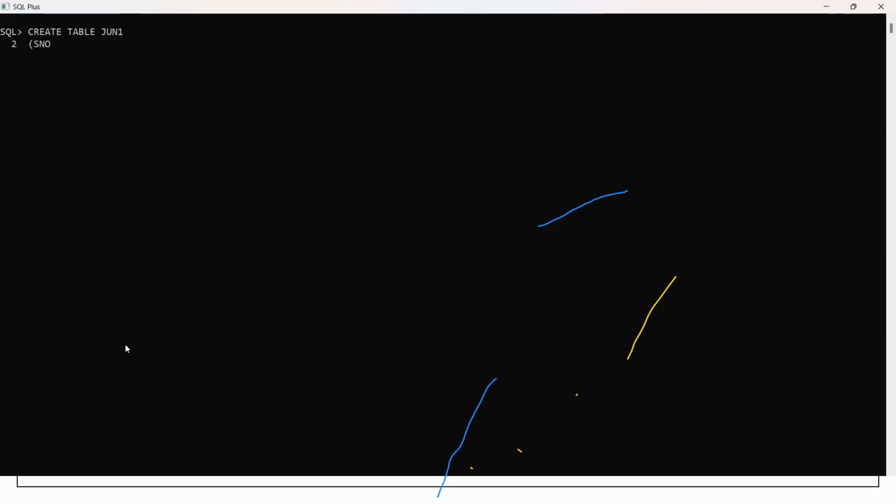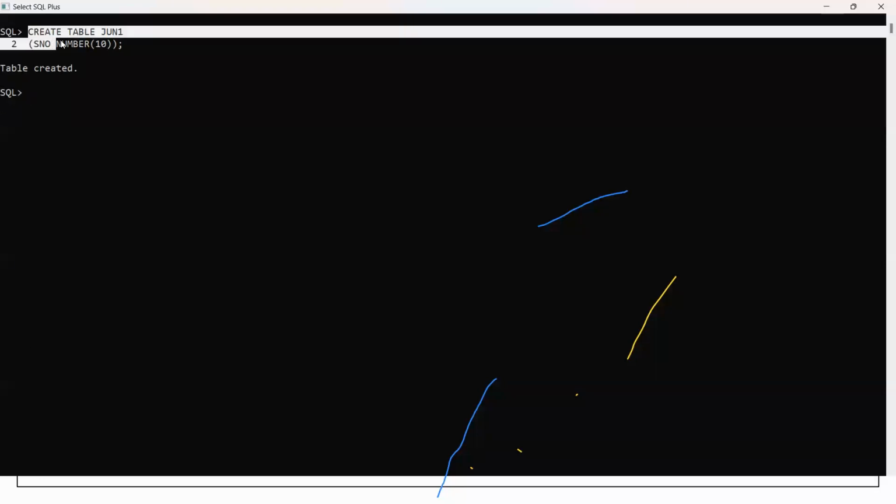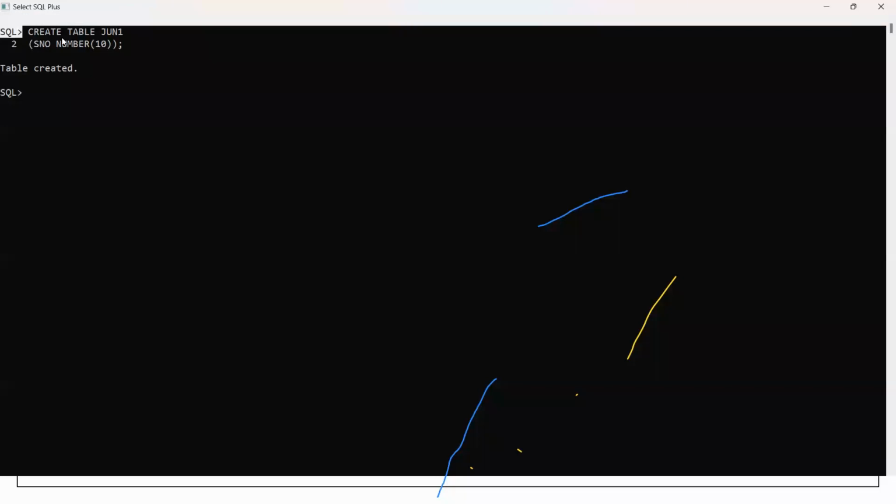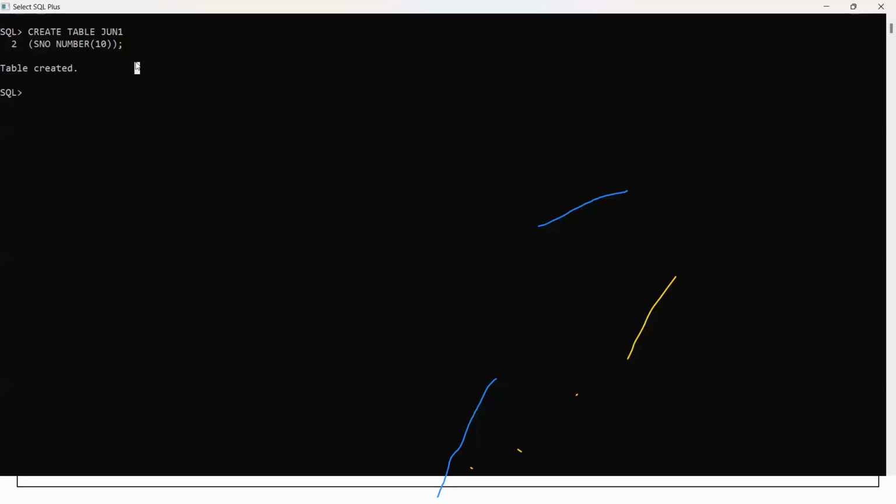Okay. I am creating one table having one column. The table is created. Who created it? I am the user for this database. Whoever has access to the databases, they are called separate users. They are the users for the database.